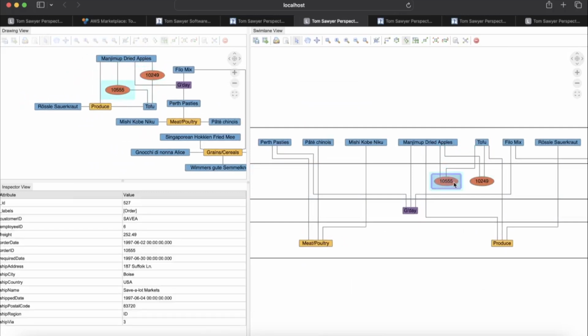So let's press OK. And now it has loaded those relevant orders that include both the dried apples and the tofu. So I can select one of those. You'll see how our synchronized view, we can see it over here in this drawing view as well. And then we have all of the information here in our inspector. So in this example application, we interactively loaded relevant data using graph patterns, and you can see the data with and without the categorization provided by swim lanes, and continue to incrementally load data as you need for your use case.